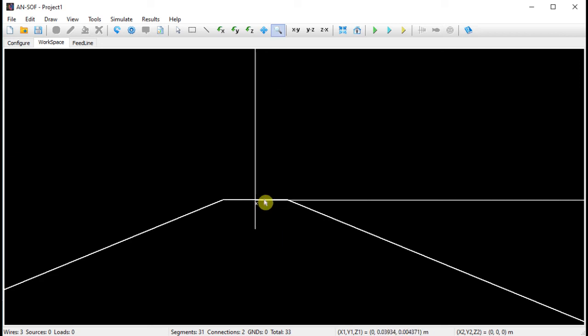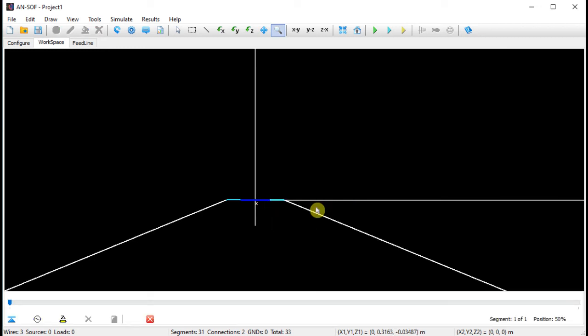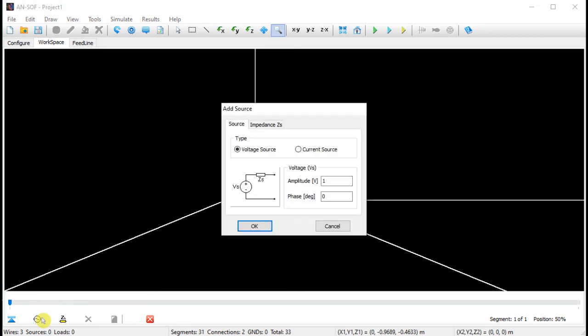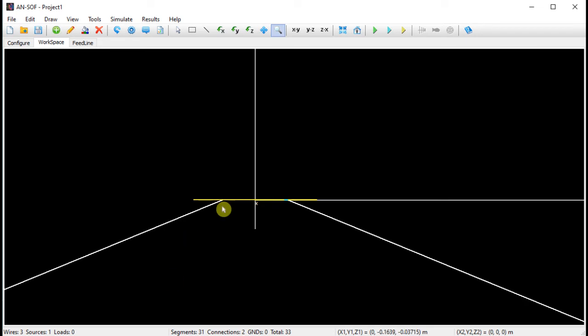To put a voltage source, we have to right-click on the short wire and choose the source/load option. Then, we will click on the Add Source button below the track bar to set the amplitude and phase of the voltage source. The inverted V antenna model is now ready. From this moment on, we can run the calculations.